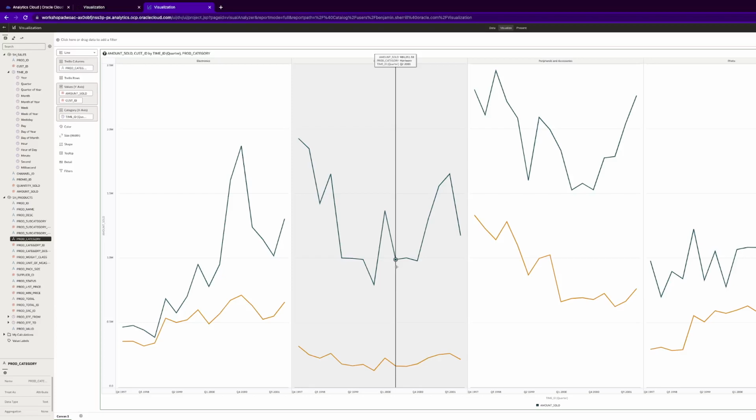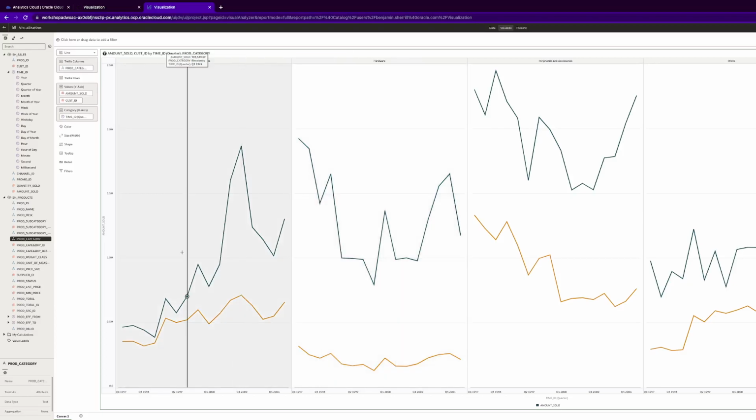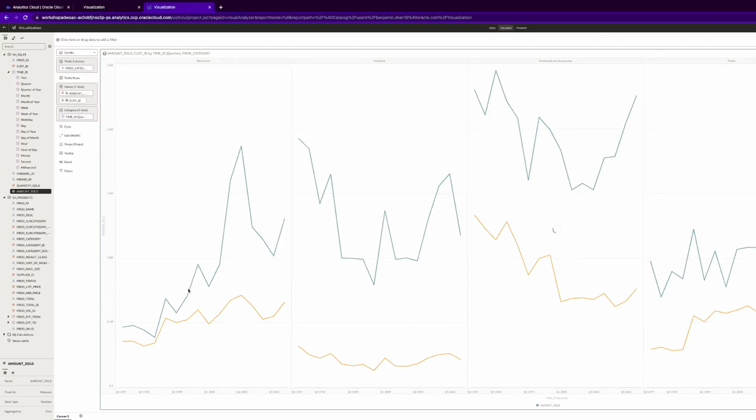However, using just lines can be a bit messy. So now let's try to make this graph a little bit more appealing. So we're going to select amount sold from the canvas, and then select bar graph.